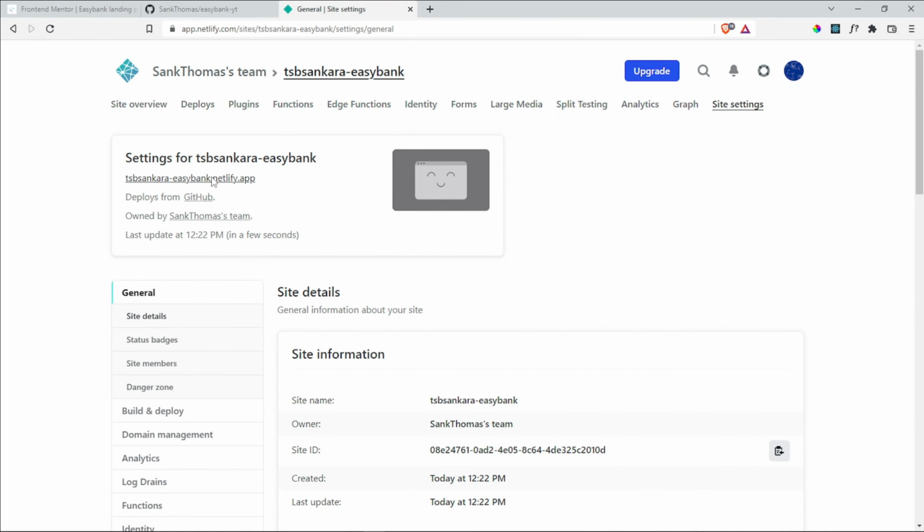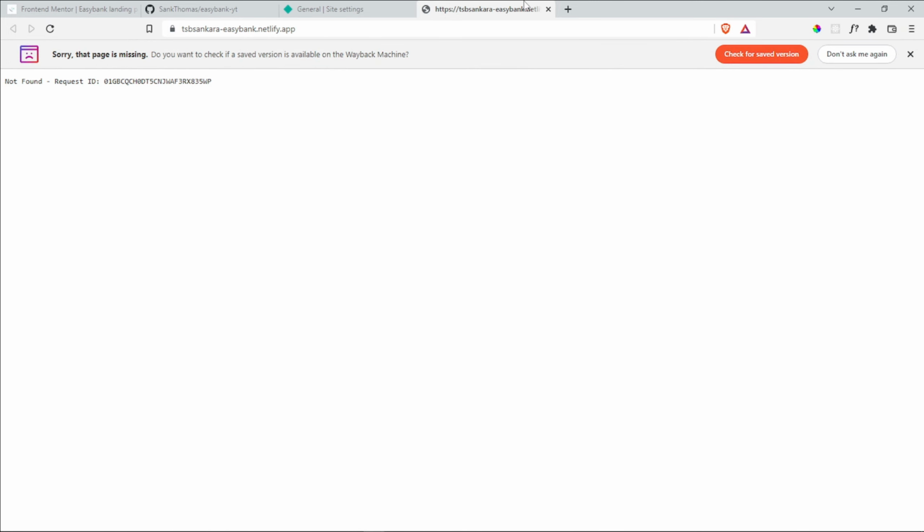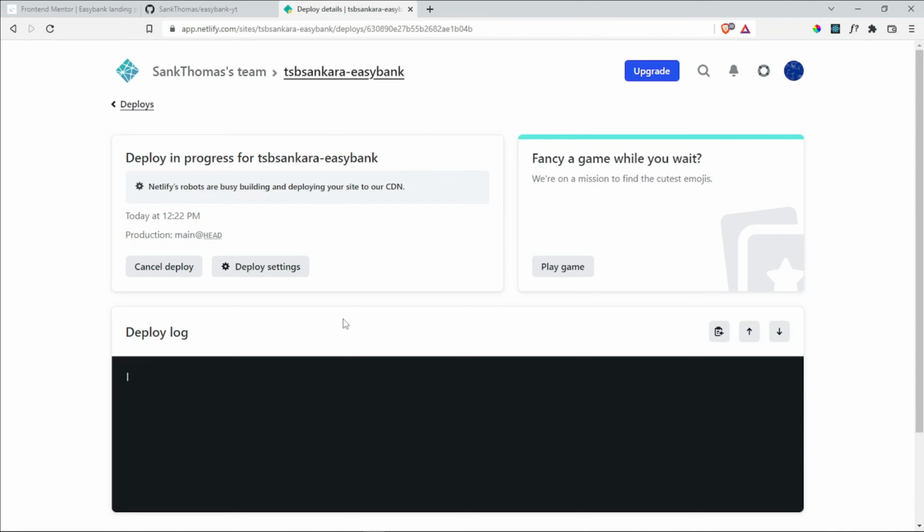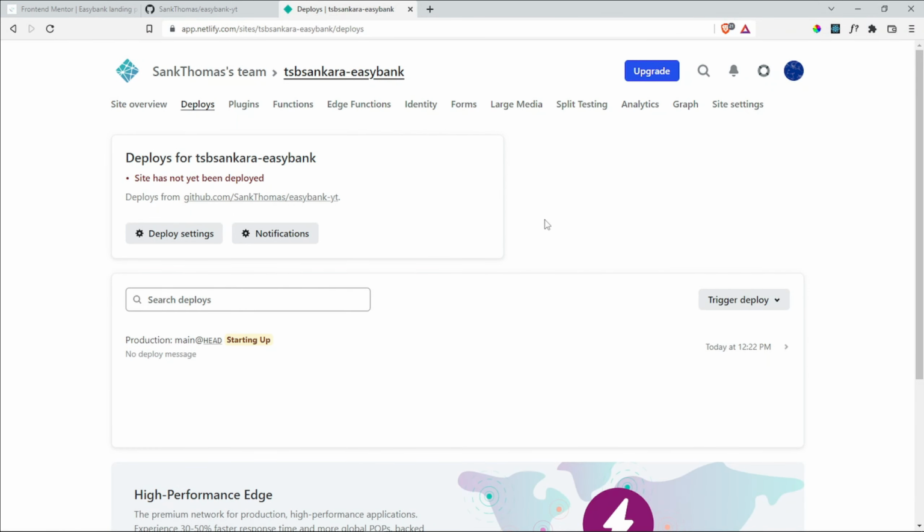And then it should have deployed. So let's test this out. Okay, it's not deployed yet. So let's check our deploy. So still starting up. Okay, so I'm going to cut to when this has deployed because I don't want to wait here for a moment, because the last time that I tried to deploy it had an issue where it deployed the next day, literally after 24 hours. So I don't want to keep on recording. So I'm just going to stop the recording. And then once it deploys, then I'm going to show you that it has deployed.